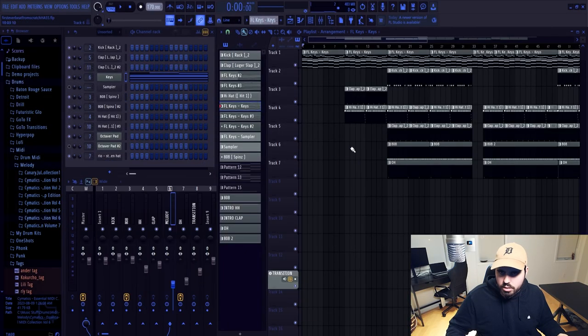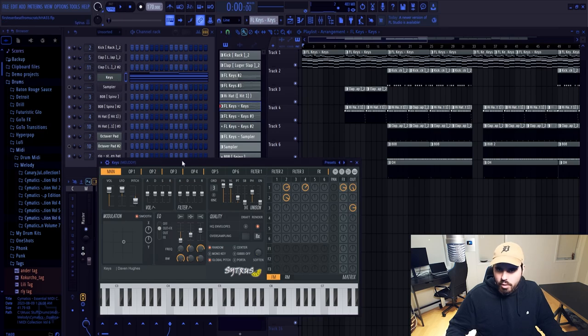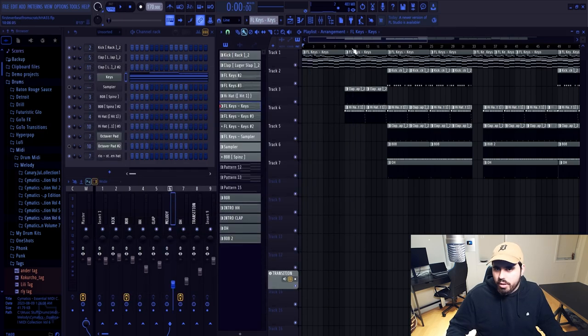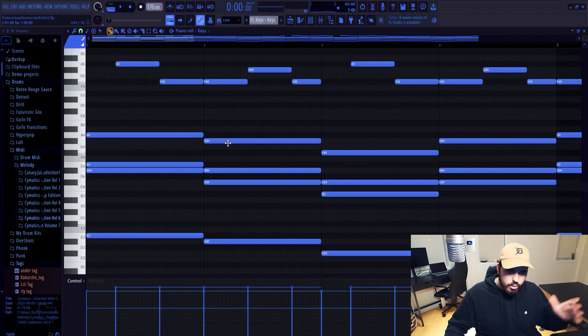Okay, I've heard what I need to hear. FL Keys is kind of, whoa, it's not FL Keys, this is Citrus. Why is it named FL Keys? Also, you know what, you got Citrus. We'll deal with the preset later. Let's look at what you're doing here.